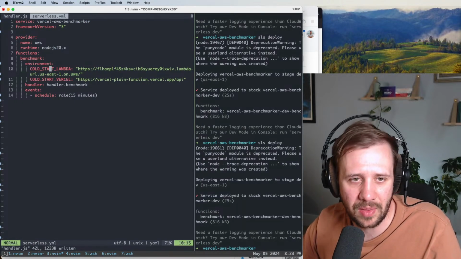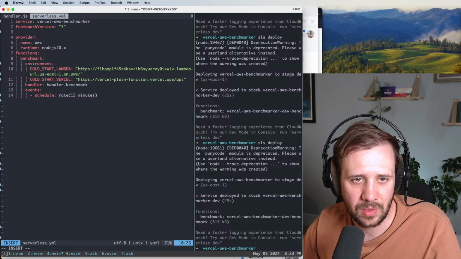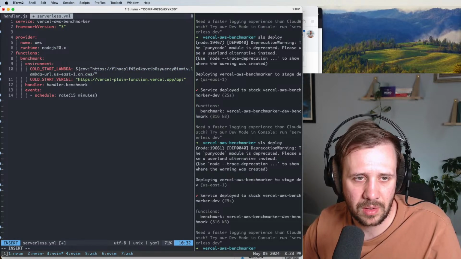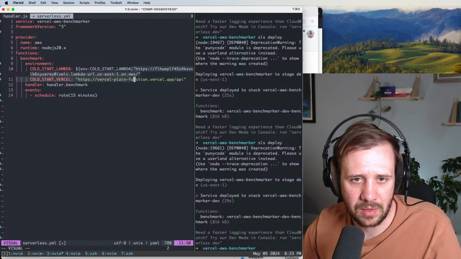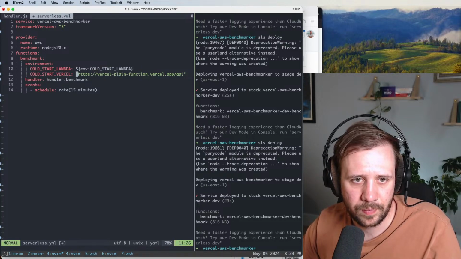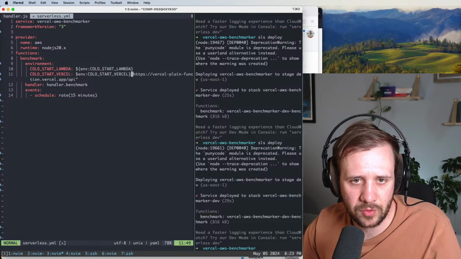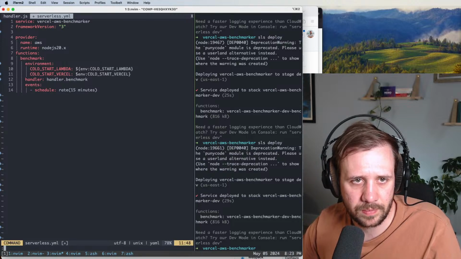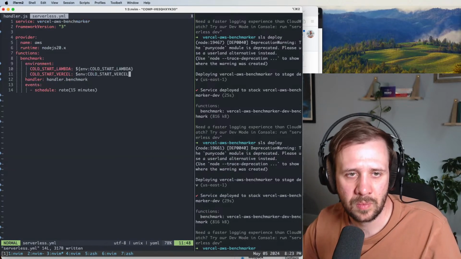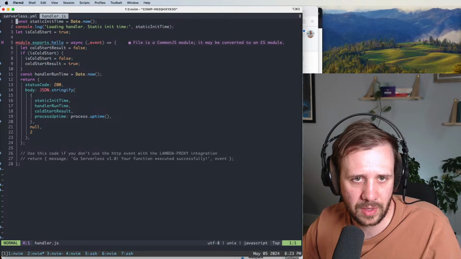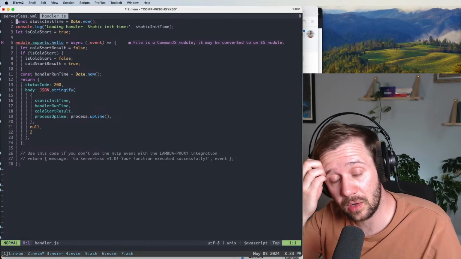Cool. Okay. Oh yeah, this should be okay. So we'll do env cold start Lambda. So read this out of the env. Cold start. Okay, just a little infrastructure here, folks. Nothing to worry about. That should work. Okay, then we need to tear this down, redeploy it, hidden.